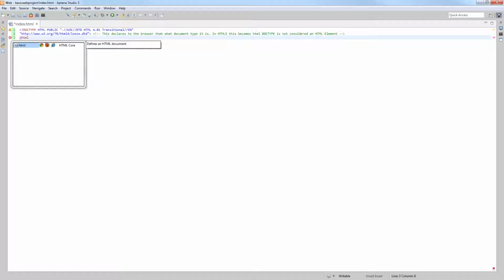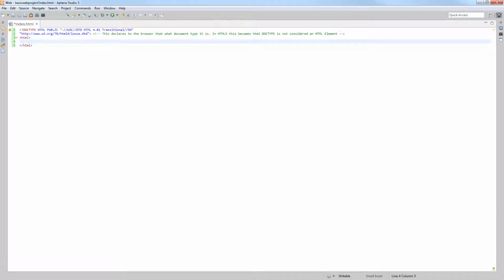As you can see, up to this point, I have only typed the HTML, and the reason why I haven't closed it is as soon as I do that, Aptana Studio will immediately close that tag for me. In other words, it will add a /HTML tag right there. That means I'm set, meaning I have opened the HTML, now I am closing the HTML. And let's do a save.